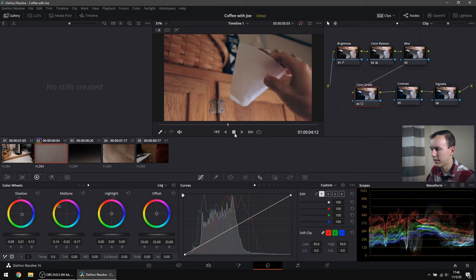I'm playing it backwards. I don't even know how I did that. Okay, now drag the highlights to teal as well.